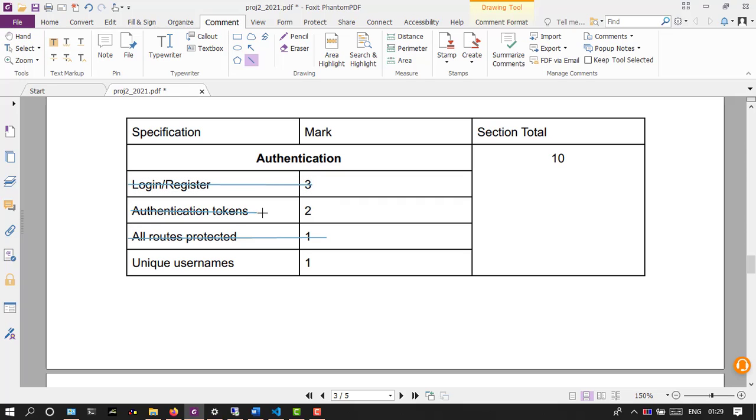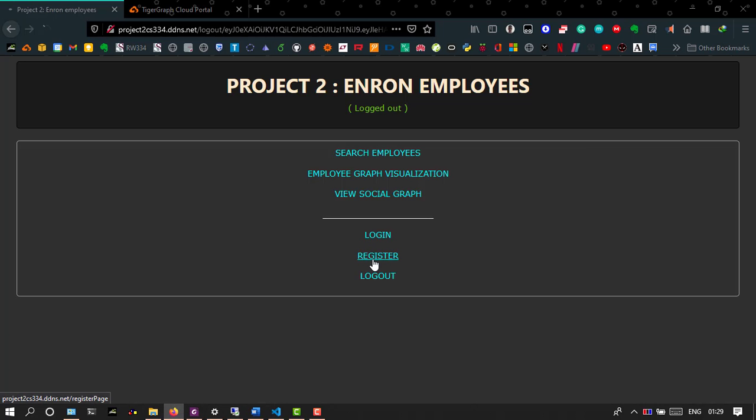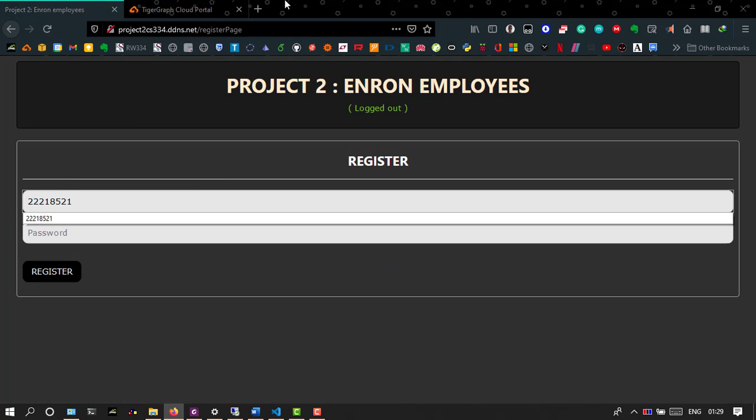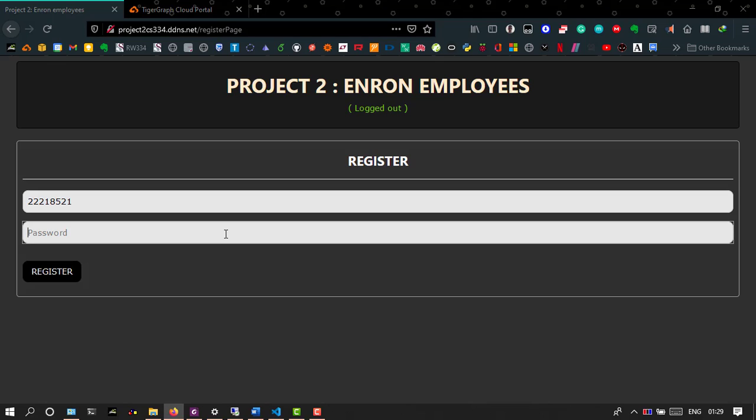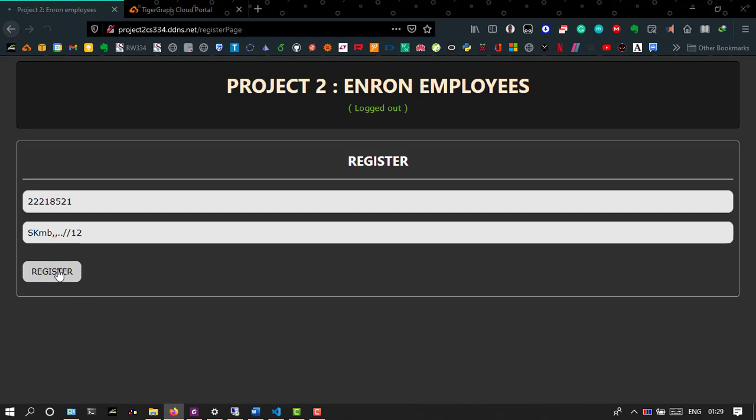That should be it for the authentication token. Now, for unique usernames, previously I registered on the website with my student number. So now I'm going to try to register again with 222.18521, and then use a different password. Actually, let me use the same password as before and try to register.